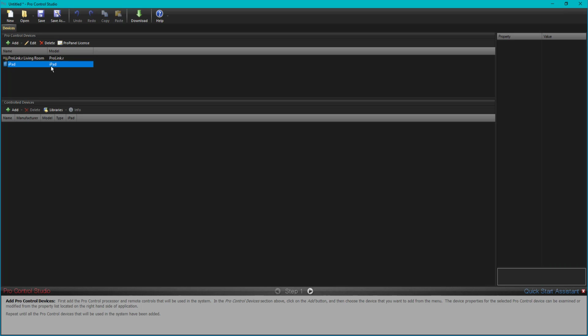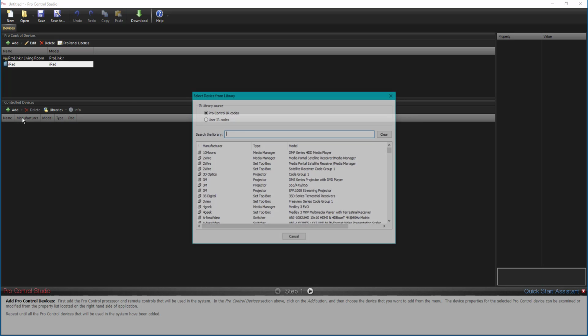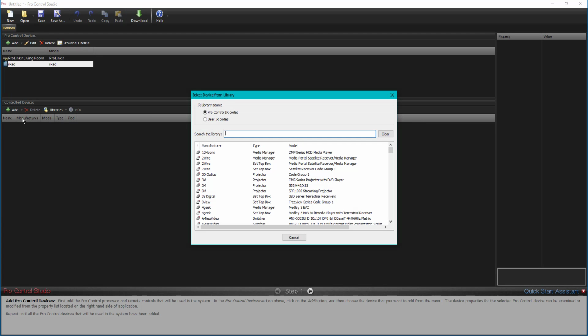Very simple. The next thing we'll want to do is start programming our iPad, and this is very simple to do in ProControl Studio. It does most of the programming for you. So first thing we're going to do is go Add. We're going to select infrared devices because of the ProLink R. It's all just infrared one-way devices that we'll be programming today.